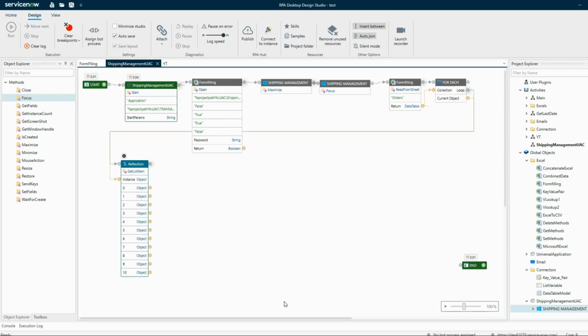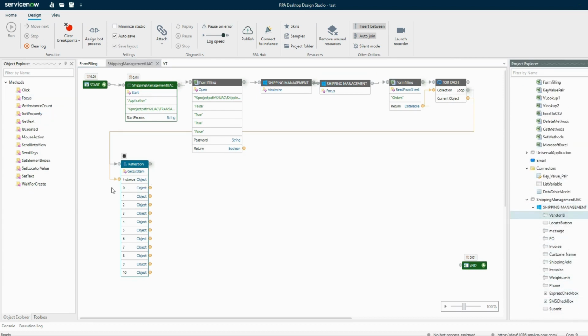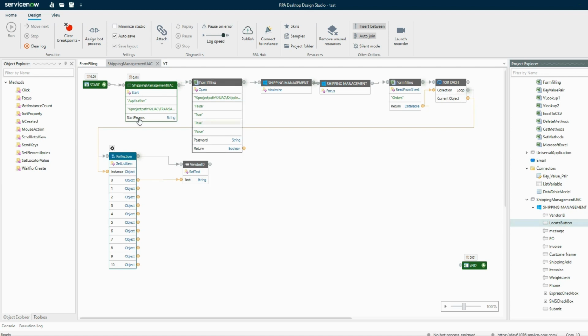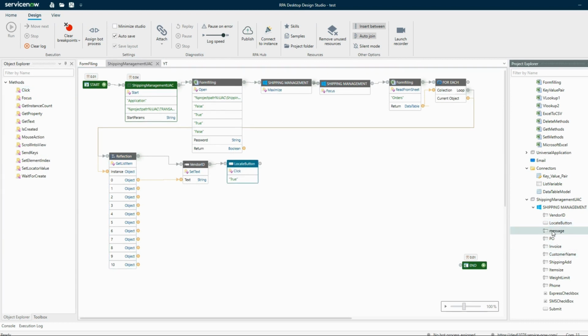Once the application is focused, now let's tag the values to the application. The first value is to enter your vendor ID, which comes from the 0 index. So I'm going to use the set text method and drag and drop get list item. The first value goes to this vendor ID, and the next is the locate button, where you have to click on this. Once this is clicked, we have to get the message, so we have to get the text from the respective message. So we have to use this get text.